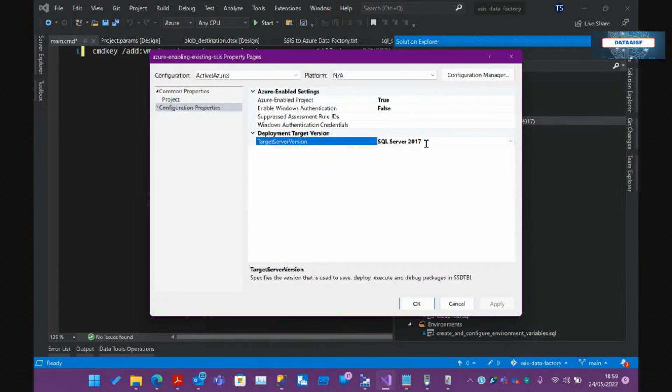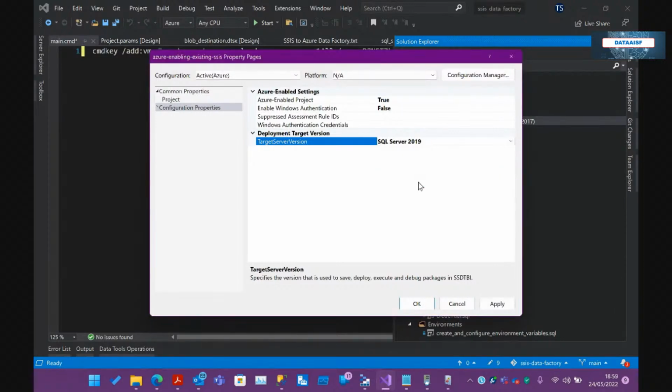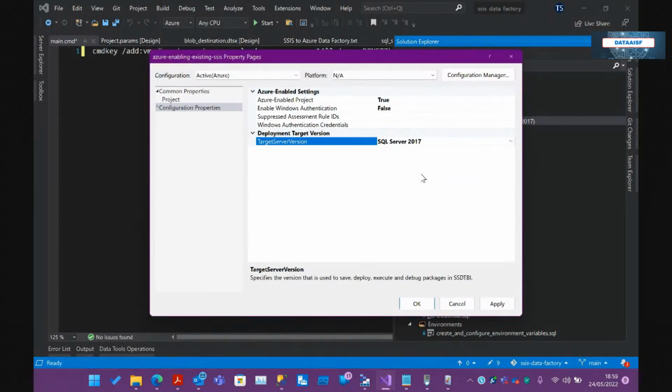Here, sorry. We need to go to the target server version 2017 for whatever reasons. When your project is configured to use SQL Server 2019, it will not work. So you have to go back and set it to SQL Server 2017. Don't ask me why. No idea. It is like this.